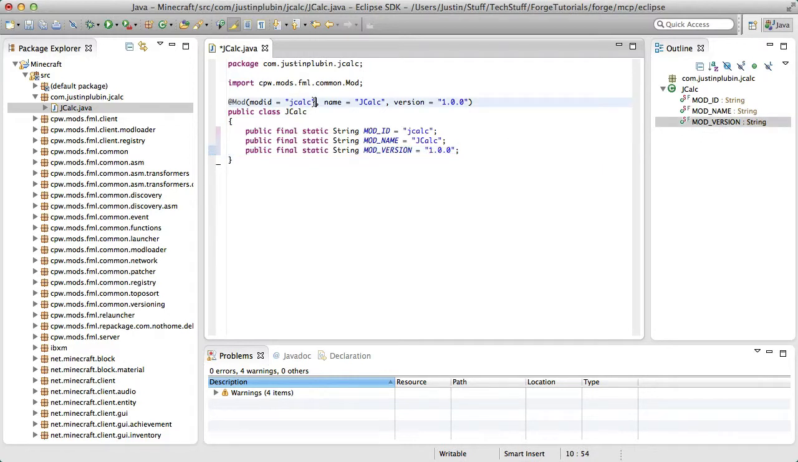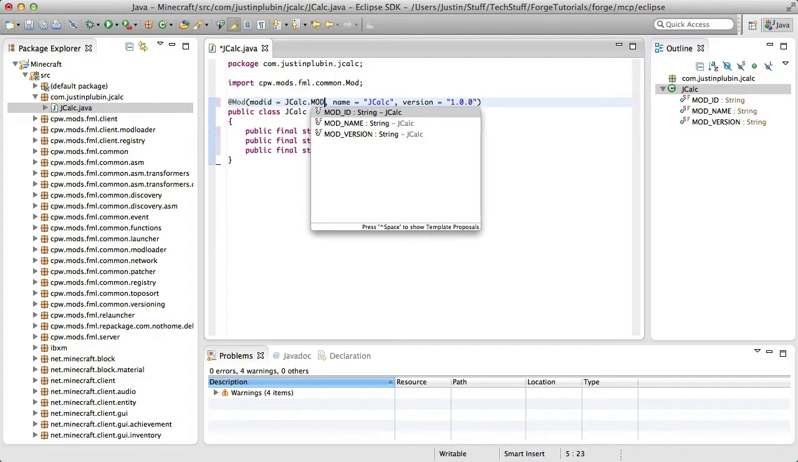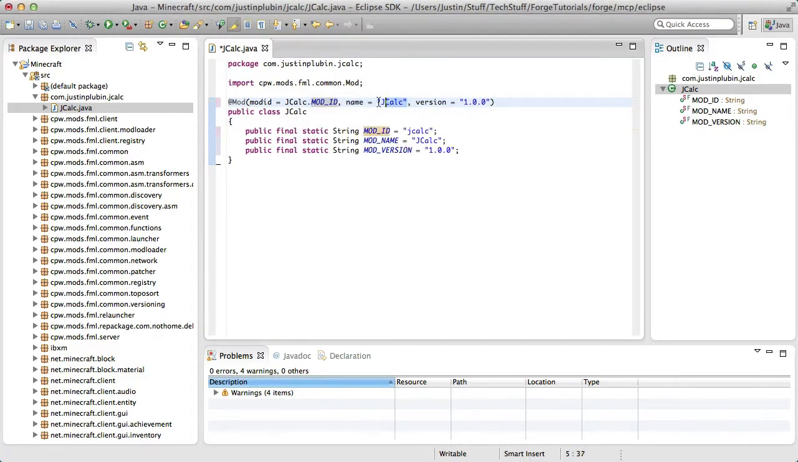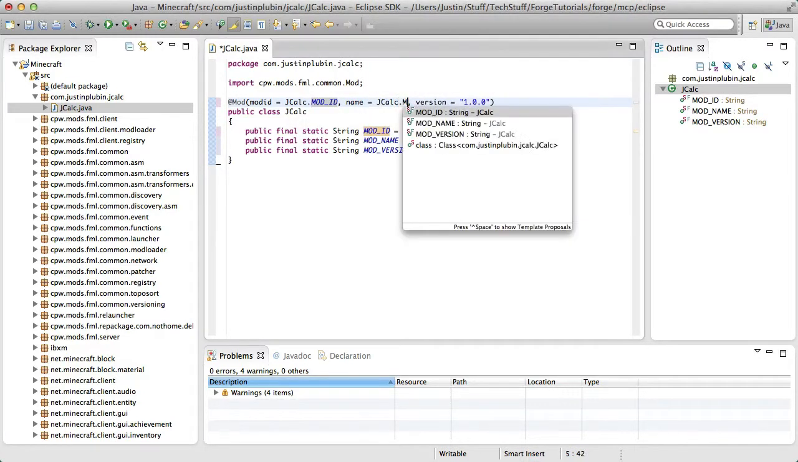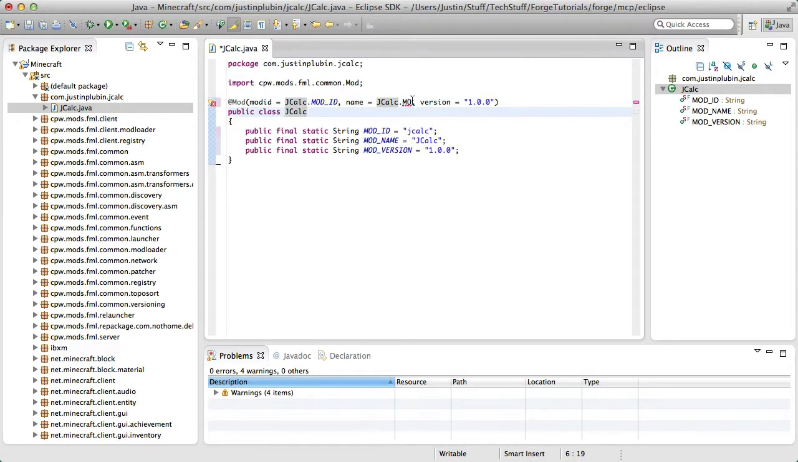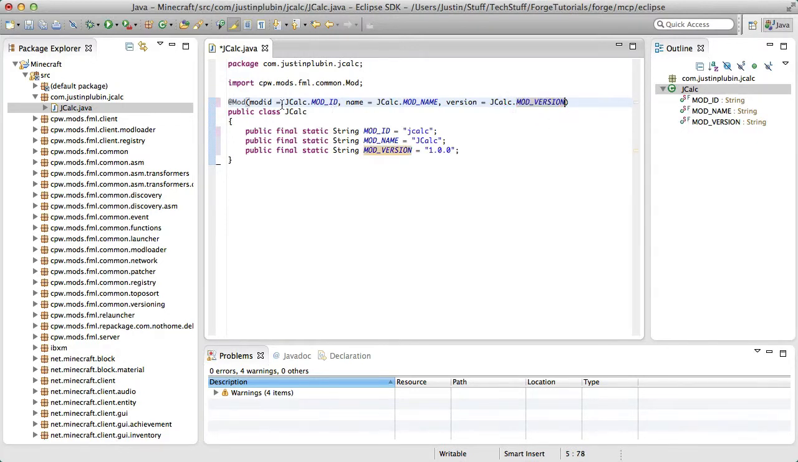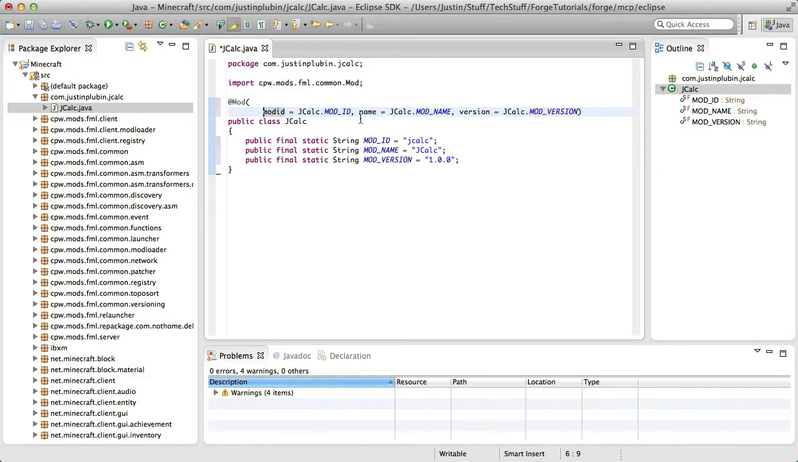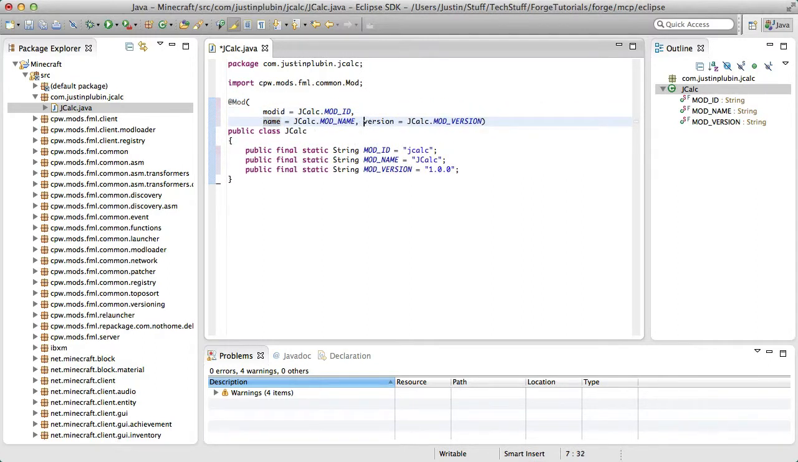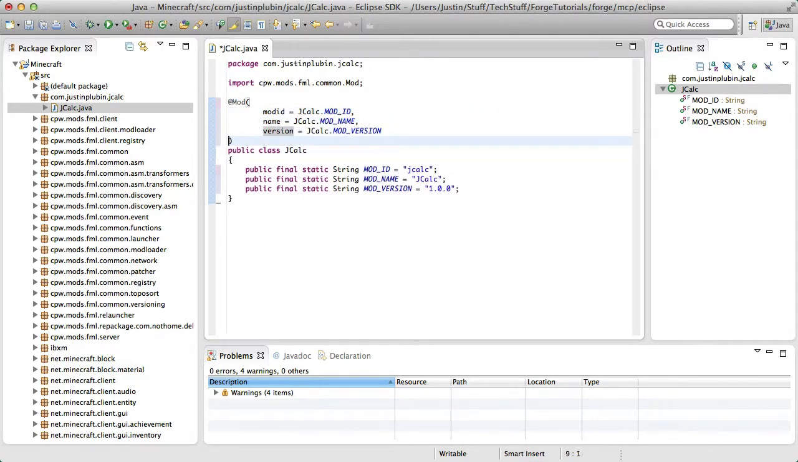And now we can do this: jcalc.modid, jcalc.modName, and jcalc.modVersion, and it's all good to go. And also, just for some options, if you want, you can put this on whatever line you want. Sometimes I like to do it like this, I don't know. Just showing you your options. Okay, so that's set up.